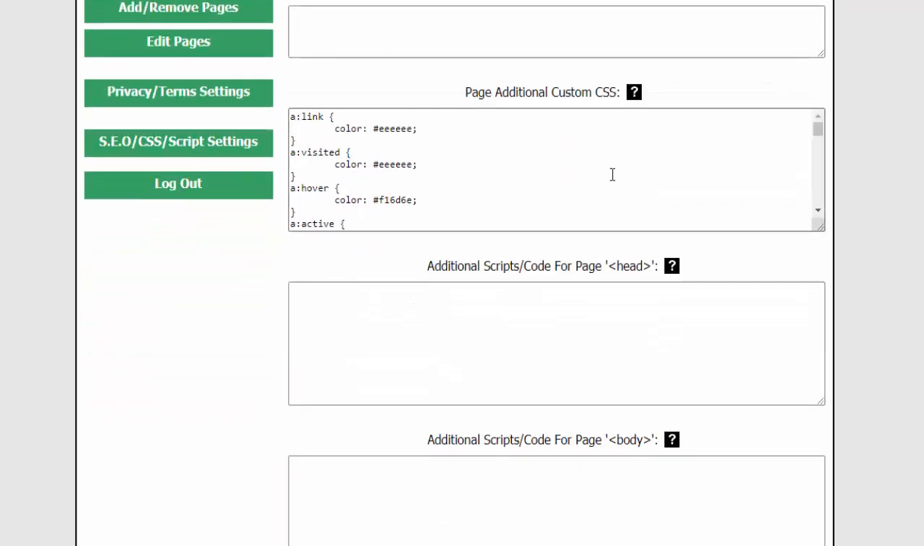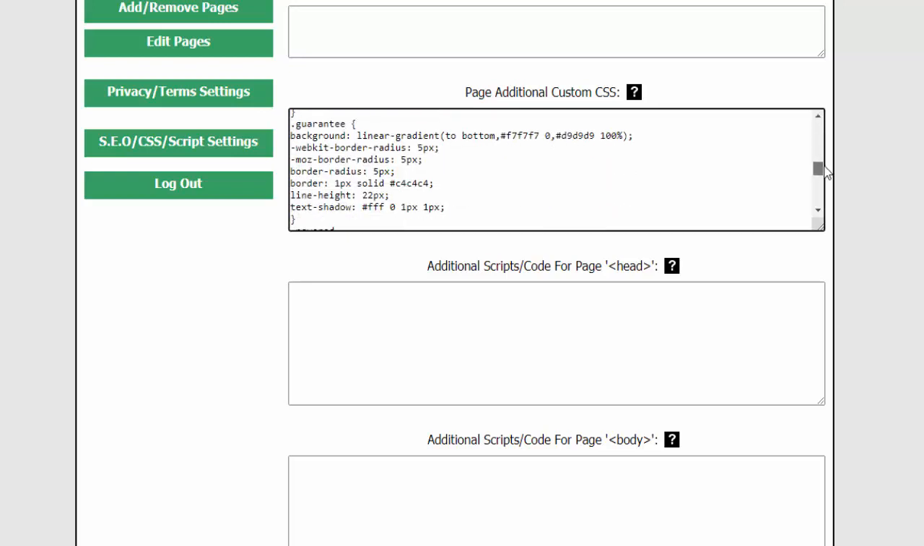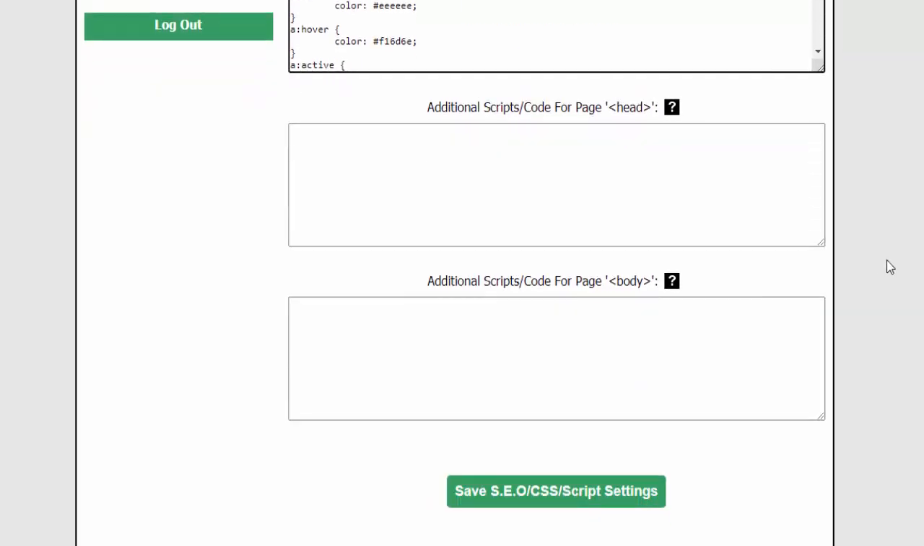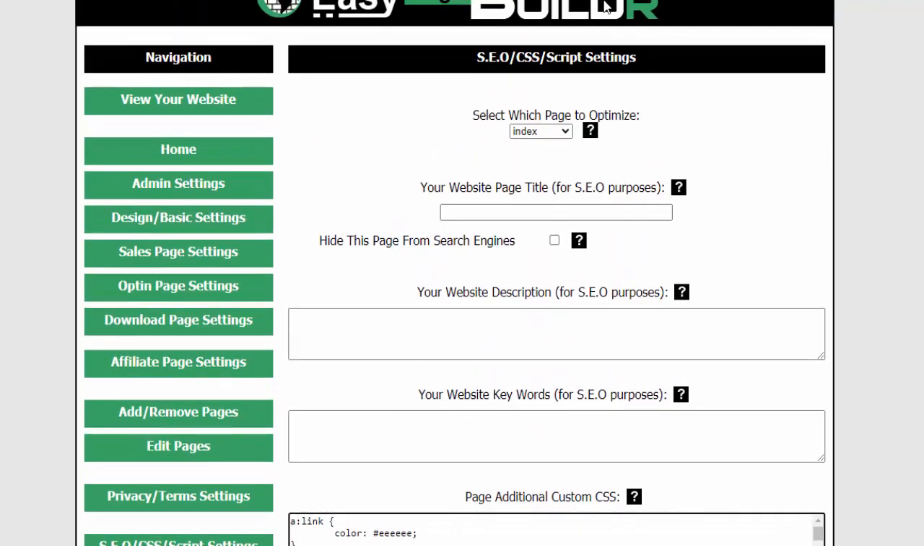Any additional custom CSS. You can see there's already some custom CSS built into this page here. You can either edit that if you like, but if you're not sure about CSS, then just leave it. It's totally fine. But it does give you the option to edit any of this custom style sheet, colors and whatever styles may be added for that individual page. And also, if you want to add any additional scripts into the head, which is like the top of the page, or the body, the main body of the page, you can do that there. Again, that's for any individual page that you have.